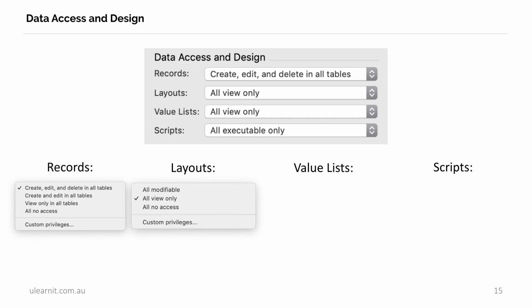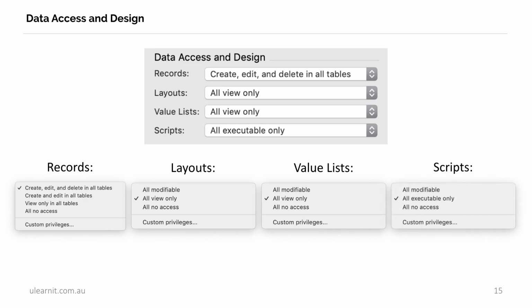For layouts and also for value lists, we have options of them being all modifiable, all view only, or all no access. And again, these are starting points from which you're going to go to custom privileges and make specific changes to specific layouts and value lists. And much the same options for scripts, being either all modifiable, all executable only, that is, you can run them but you can't change them, or all no access.